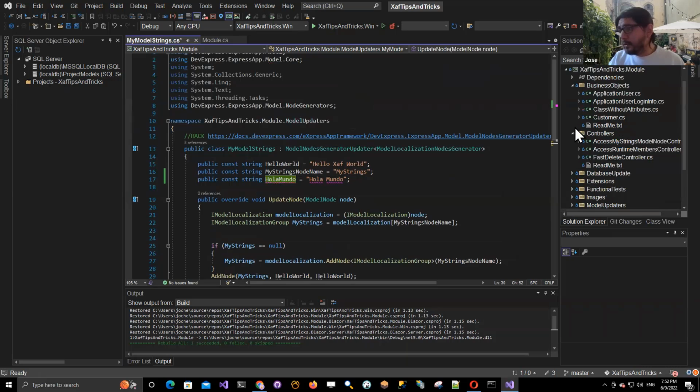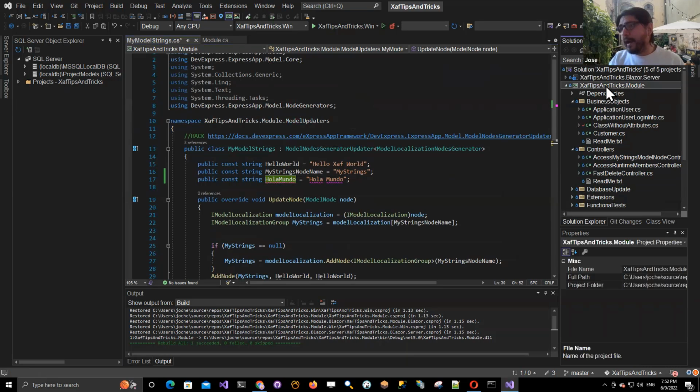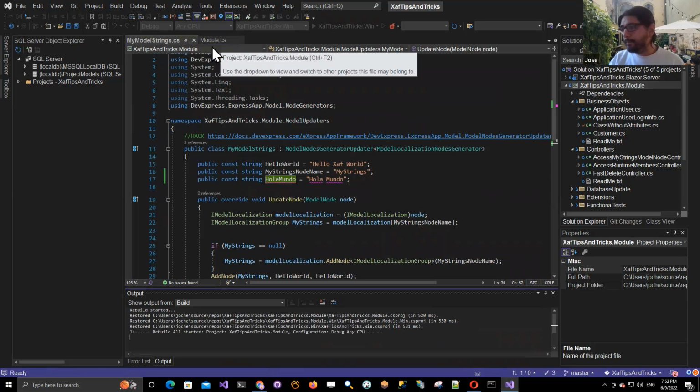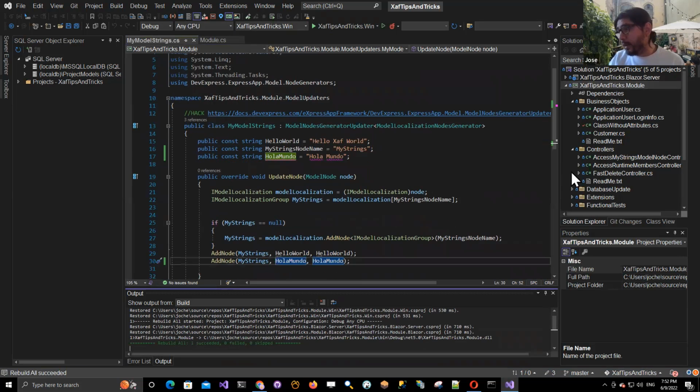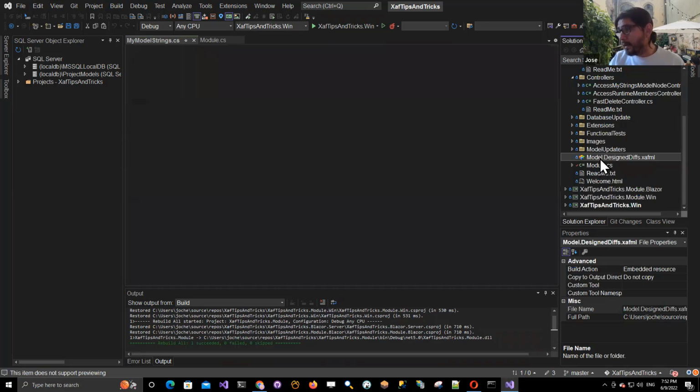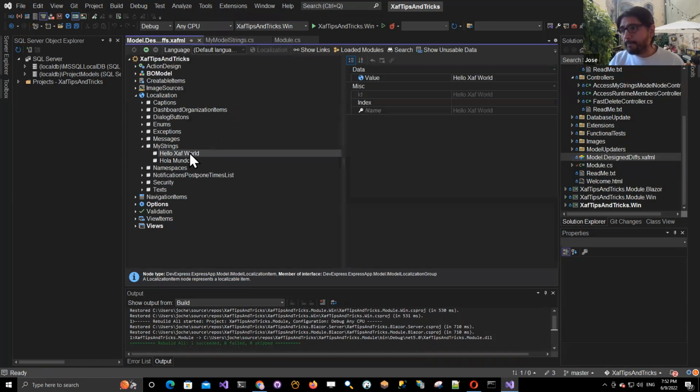Okay, so that's it. I'm just going to compile this and open the model editor again. And you will see that without having to add it in the UI, the node will be there. See, now we have Hola Mundo here. So if you create a different version of the model, like in a different language, like Spanish, those values will be copied there, and you can translate it automatically or by hand as you want, basically.